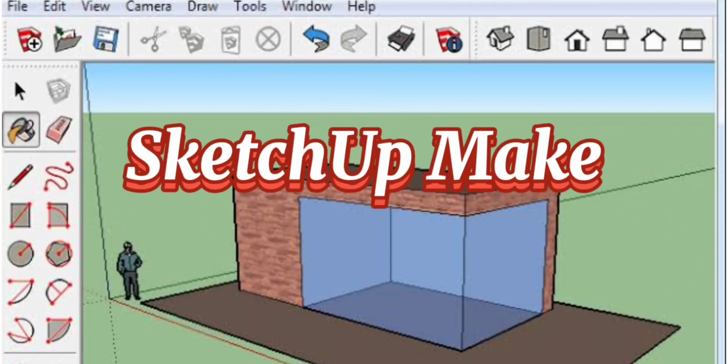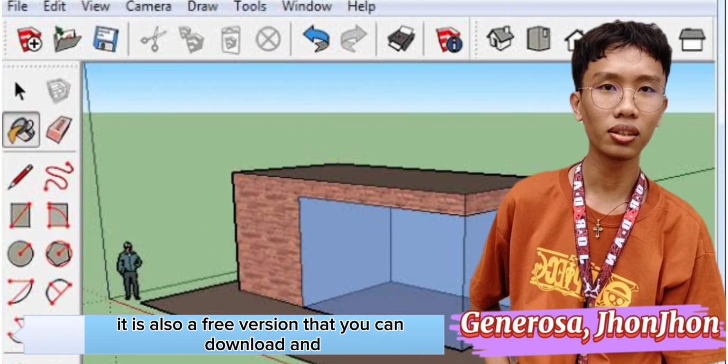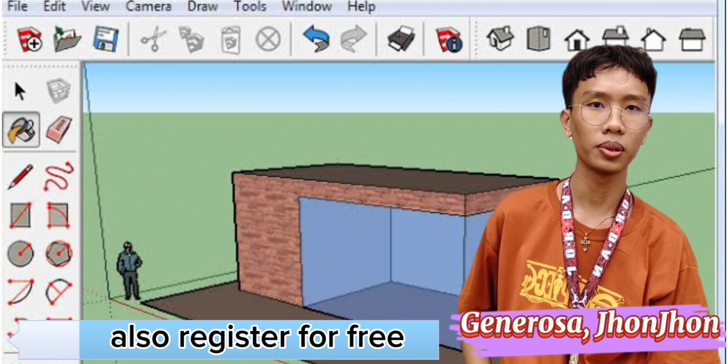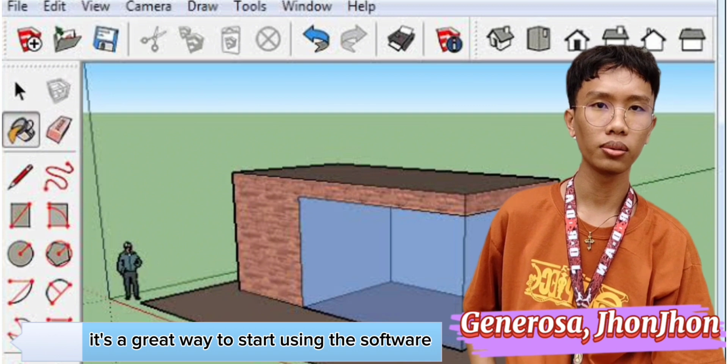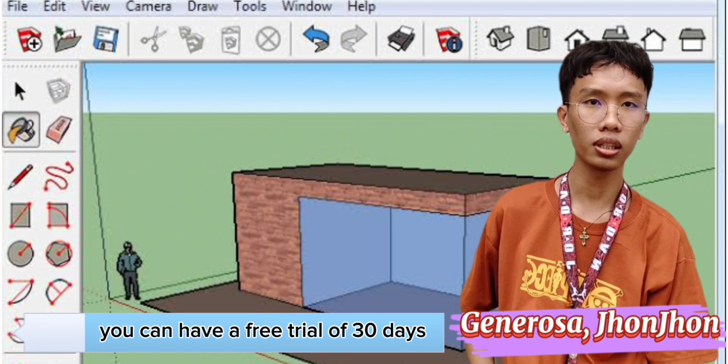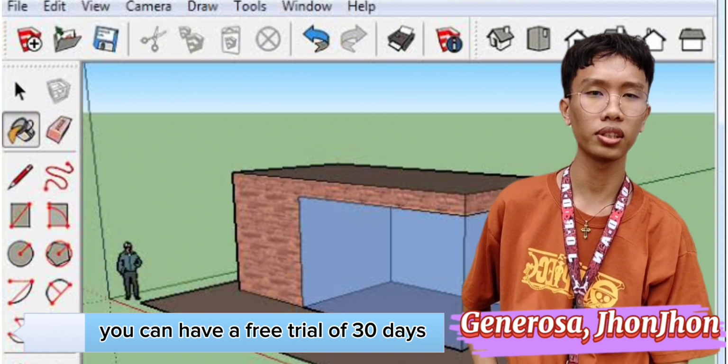SketchUp Make. It is also a free version that you can download and also register for free. It's a great way to start using the software. You can have a free trial of 30 days.